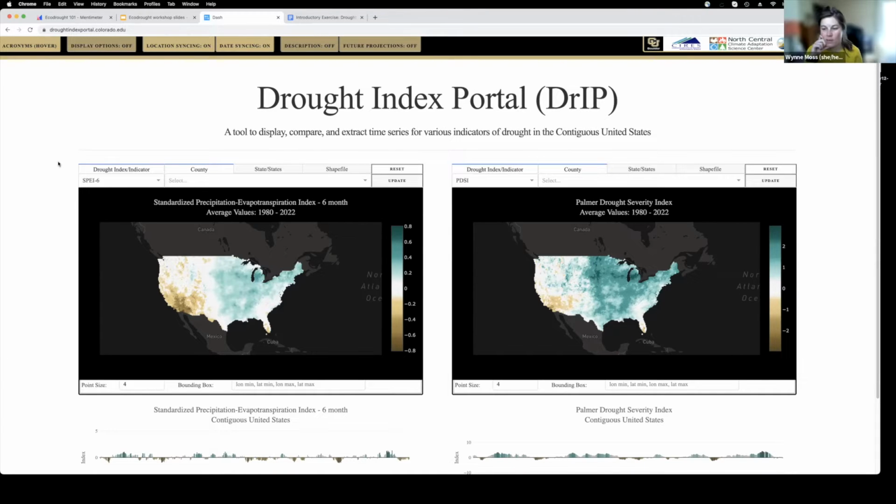Is the DrIP data taken from GridMET, or where is the data originating? Yeah, that's a great question. Thanks for asking that. I meant to say that. So yeah, more information about all of this is in our user guide, and I'll point out where that is.